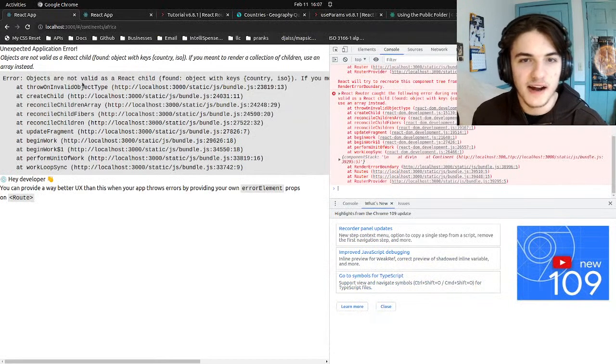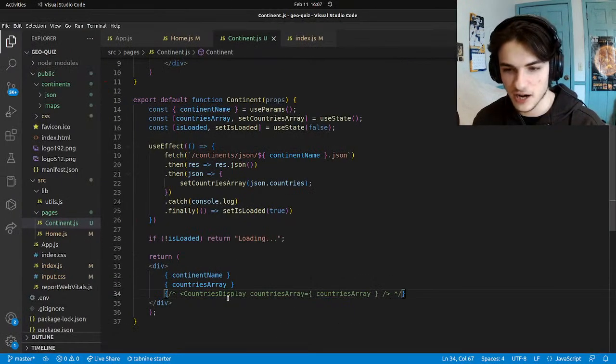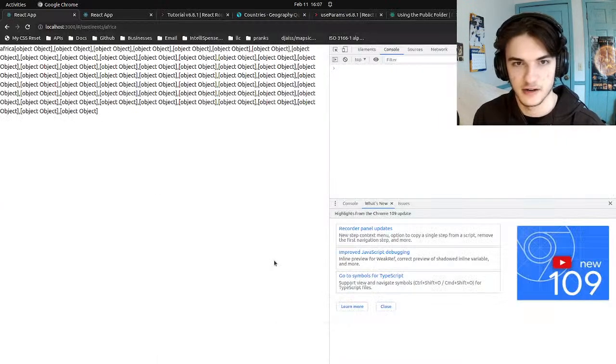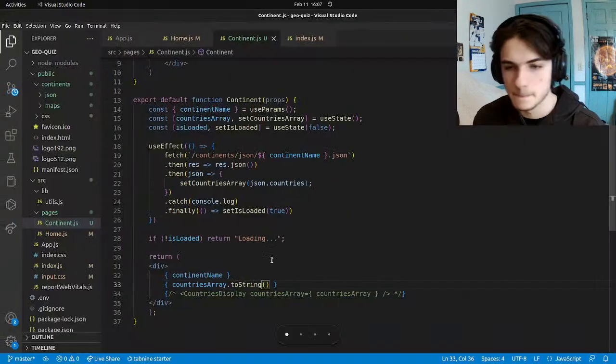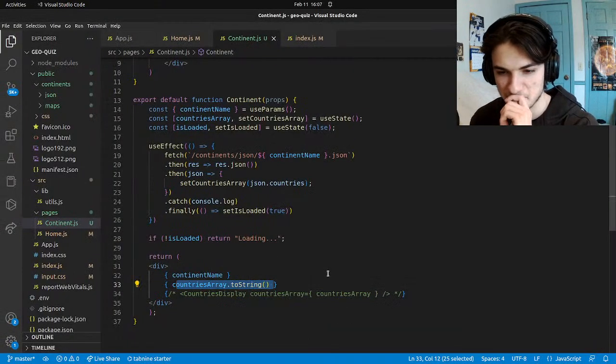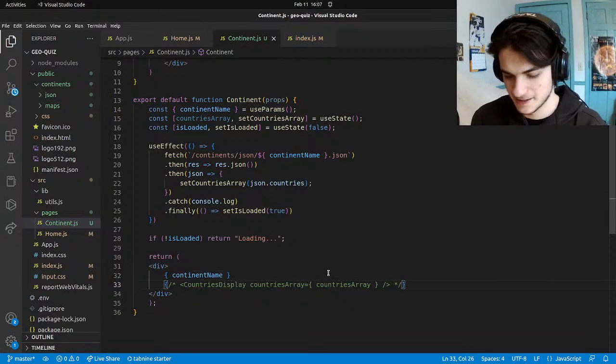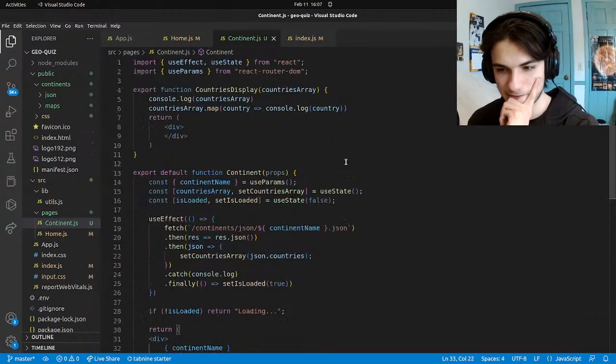I'm getting "objects are not valid as React child." Can I call .toString on there? Okay, that didn't work.